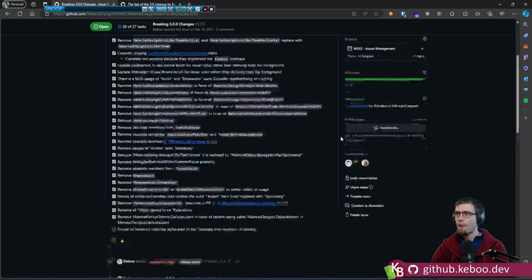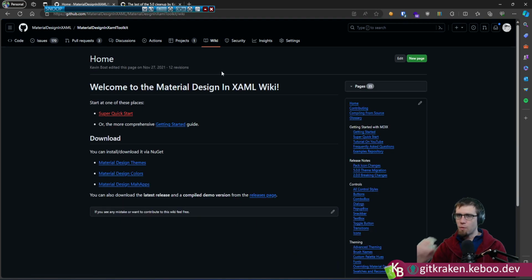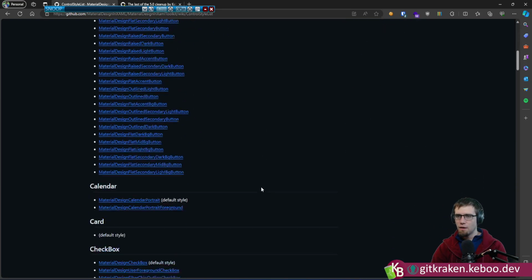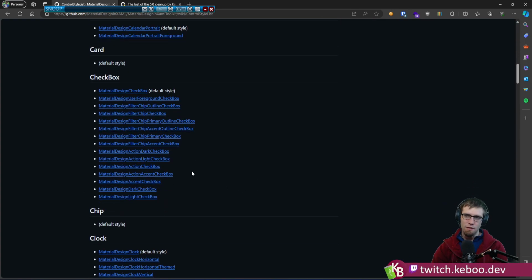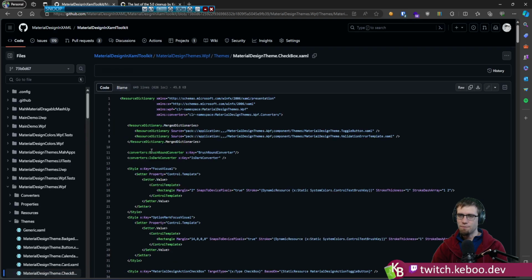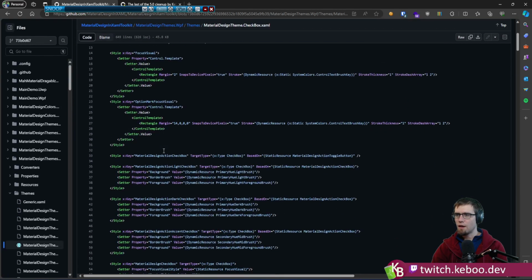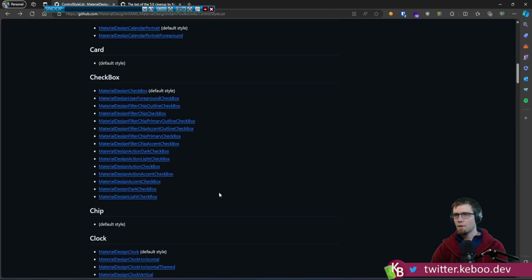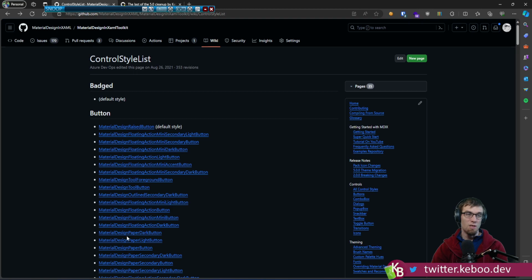So the nice part is we have a wiki and we have this control styles thing here. And this guy has every style that is included in the library, as well as links out to just jump straight to it. At least it jumps to the file. I don't know if it jumps. It doesn't have line numbers. That would be a nice addition. But the nice part is this is scripted. And we have a script to generate this because I am way too lazy to do it by hand.